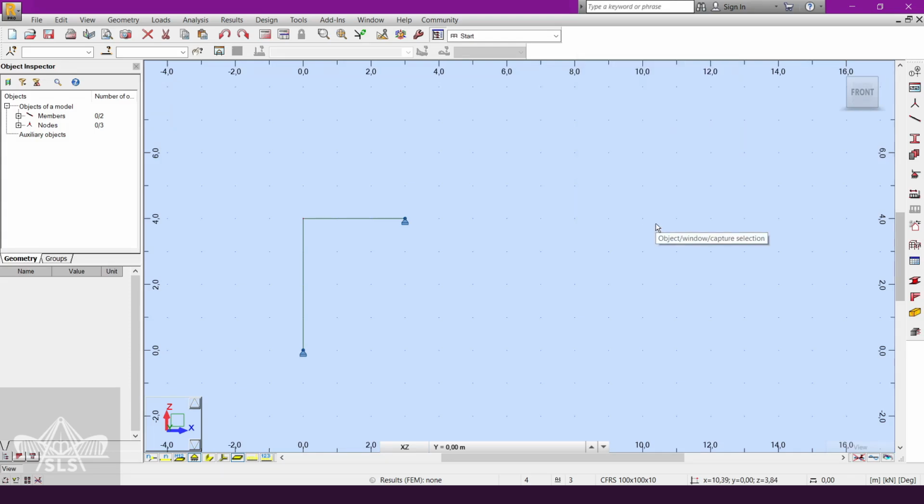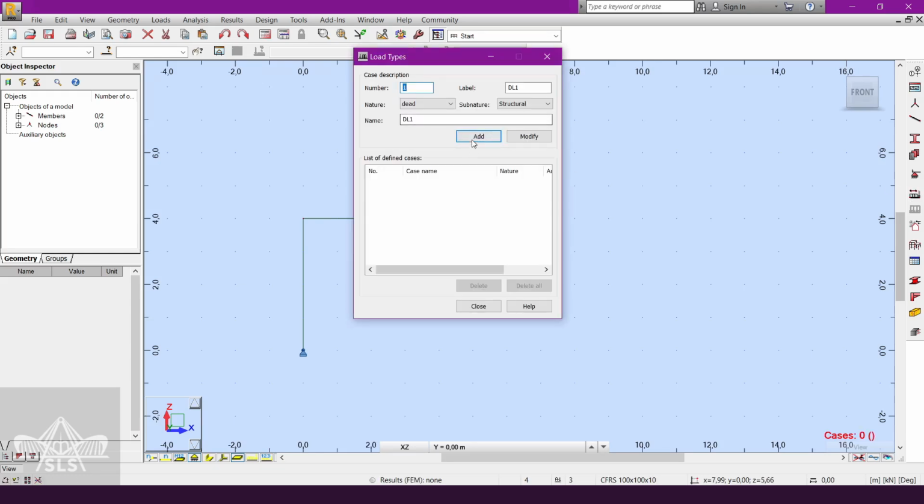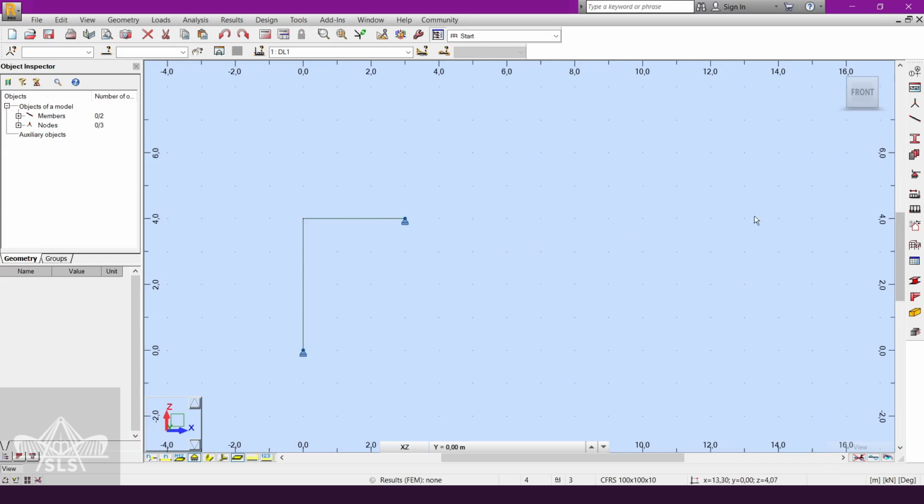Before adding any loads, we just need to create a load case. So we just go here, we just assign a dead load, and as we did in the previous video, I will remove, or we are not going to take into account, the self-weight of the structure itself, as we have already assigned these members, as you can see here.